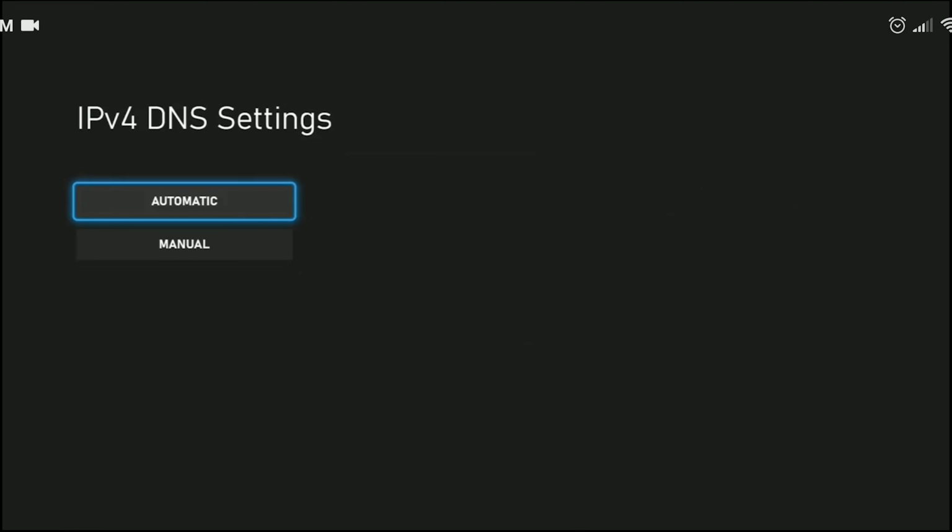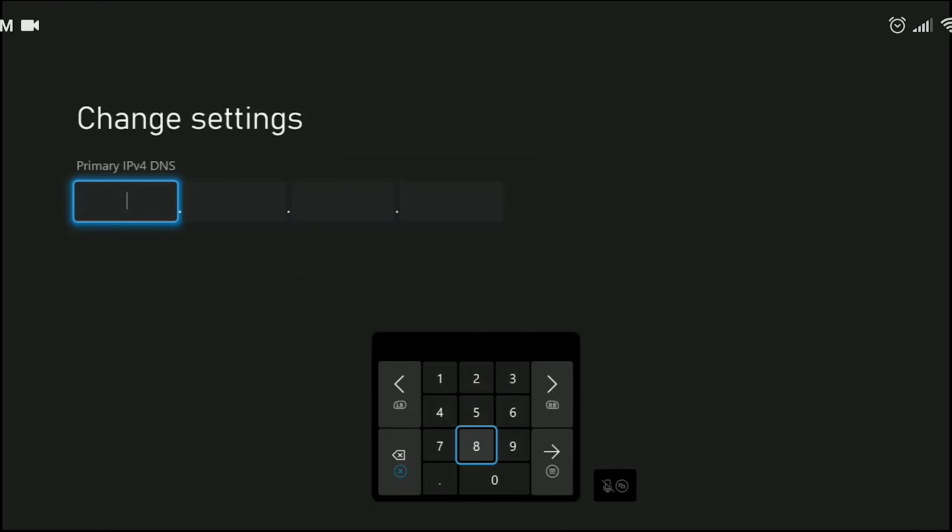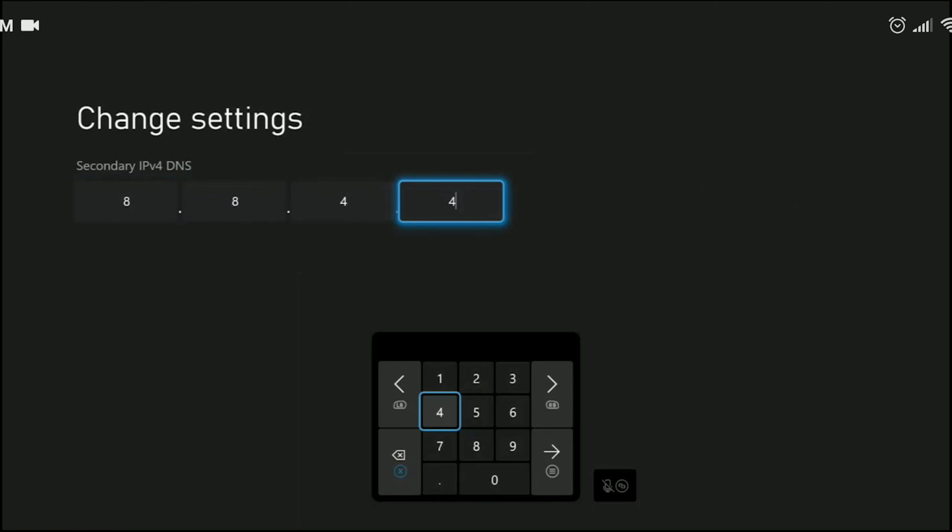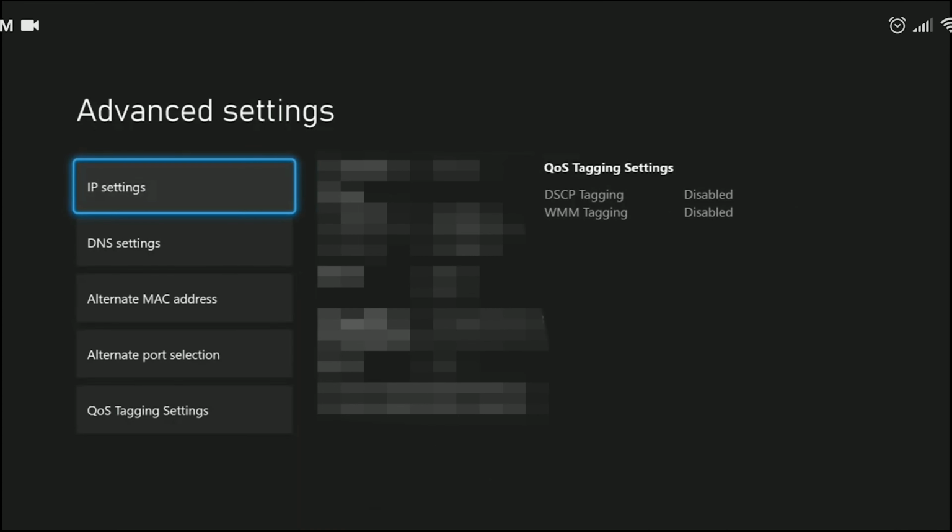Then click Manual. In the primary IPv4 DNS part, we write 8.8.8.8. In the secondary IPv4 DNS part, we write 8.8.4.4. We changed our DNS address. Now you can open Fortnite and check if the problem is solved or not. If the problem is not solved, we will move on to our second solution.